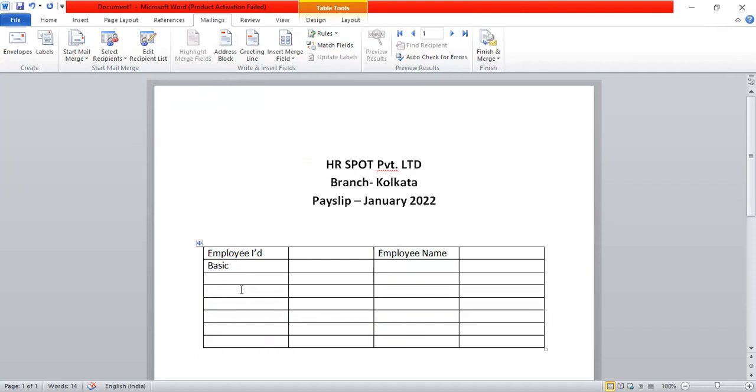So basic, here HRA, then our total allowances. I have not drafted anything else in the receivable part, so that's why I have only added 3 components.